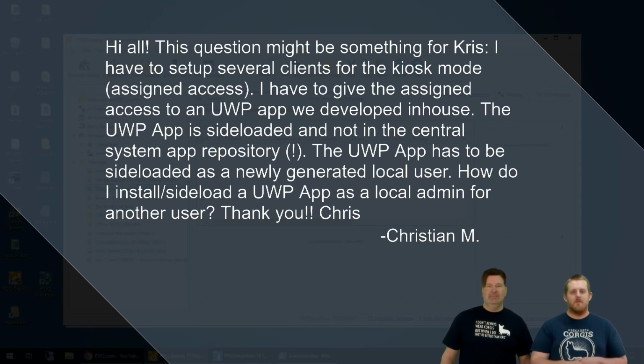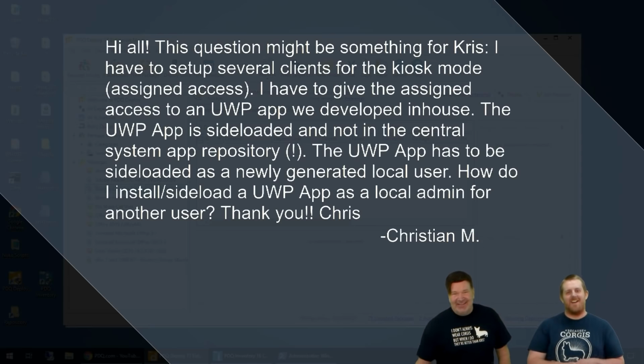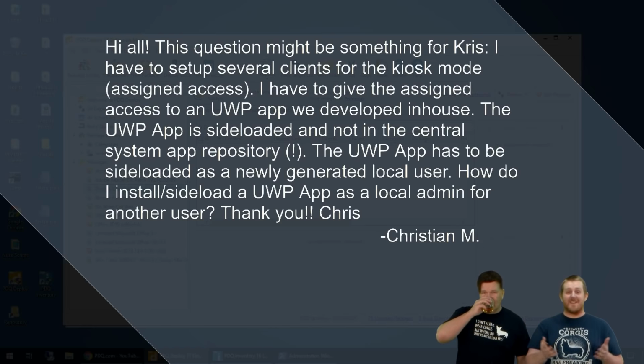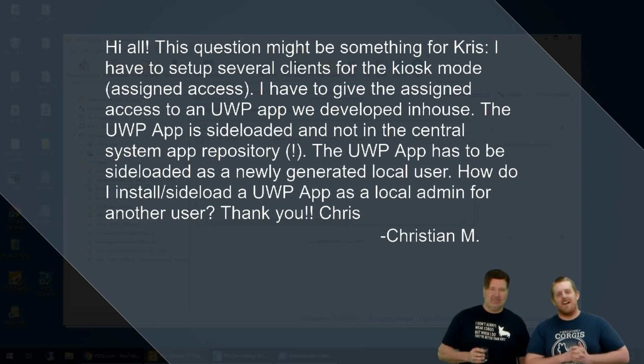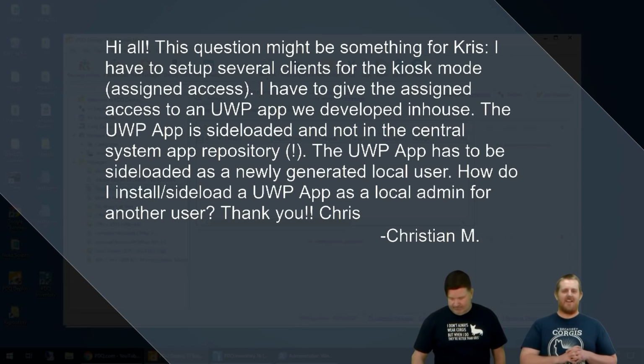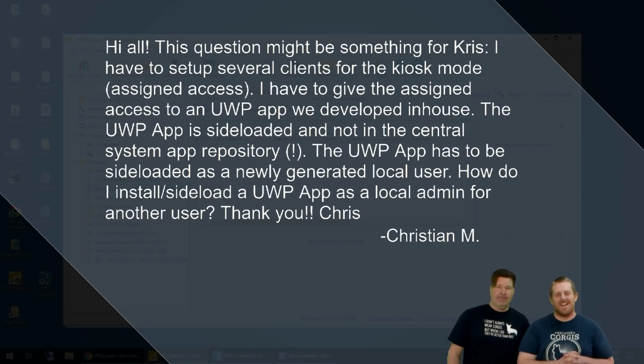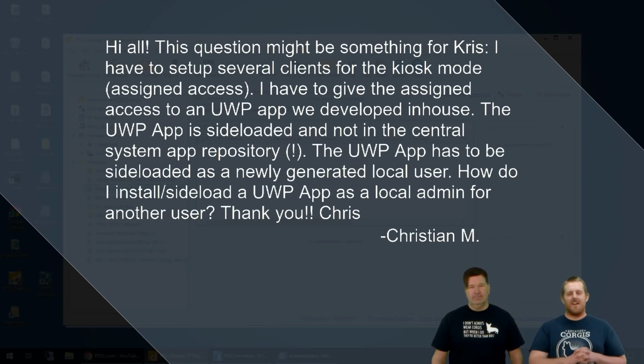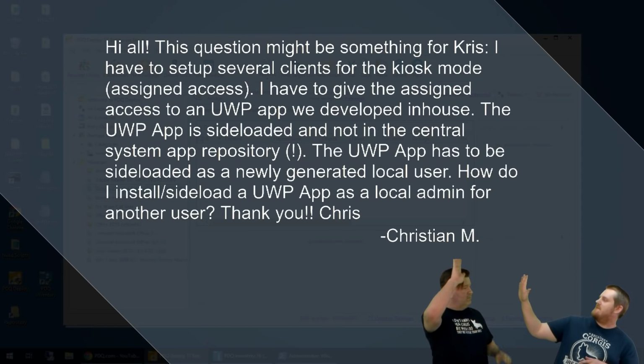Hi, everybody. This question might be something for Chris. I have to set up several clients for the kiosk mode assigned access. I have to give the assigned access to a UWP app we developed in-house. The UWP app is sideloaded and not in the central system app repository. The UWP app has to be sideloaded as a newly generated local user. How do I install or sideload a UWP app as a local admin for another user? Thank you, Christian M.